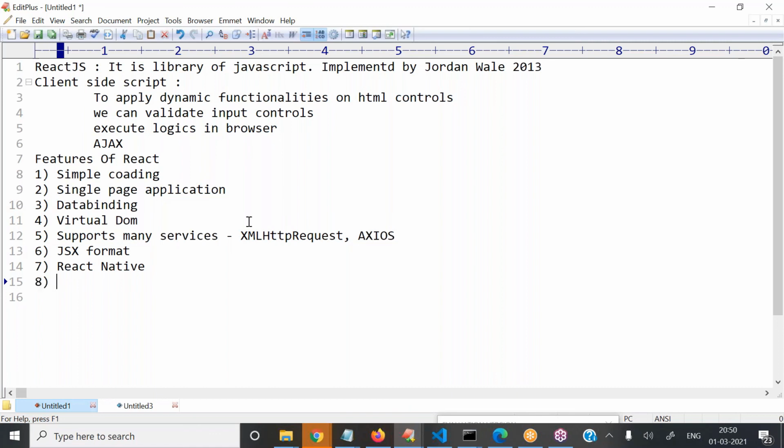Next one, React supports many validators. Different types of predefined validators are available. So React is supporting different types of validators to validate the input controls. There is no need to do manual coding from this point of view. Different types of predefined validators it is providing, and we can directly use them.